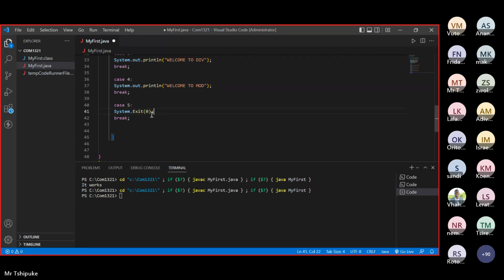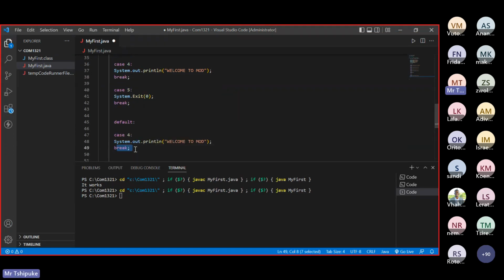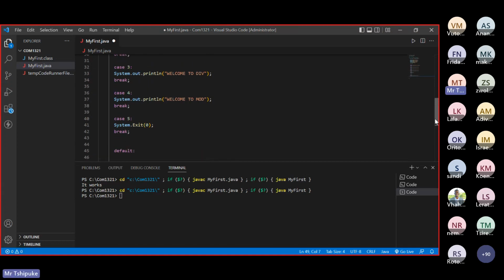Like that. And then in case someone enters something that we don't want, we use the default. And then just display something to say, okay, wrong option. Should work. If it doesn't work, we'll try to solve it.